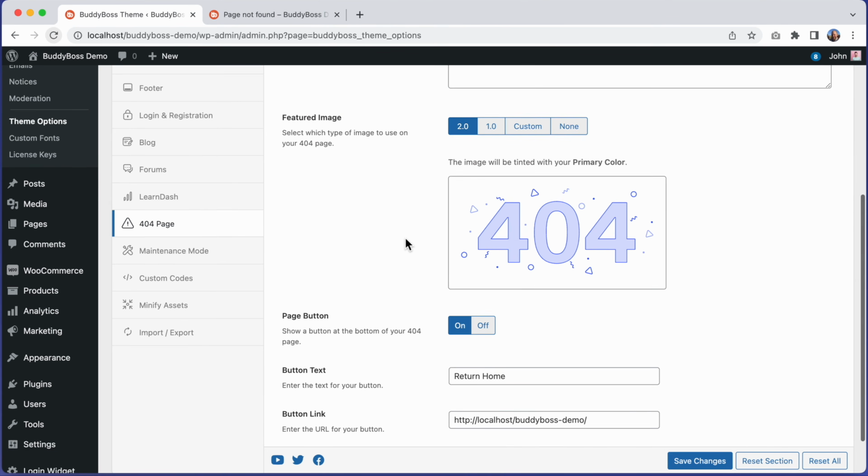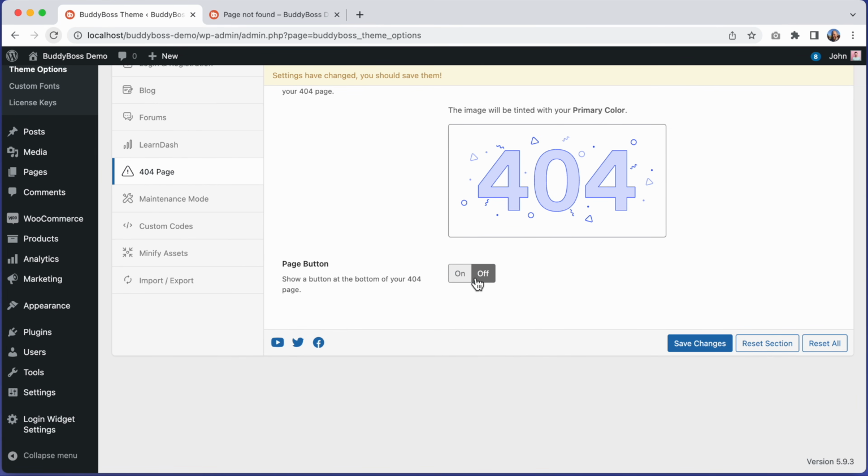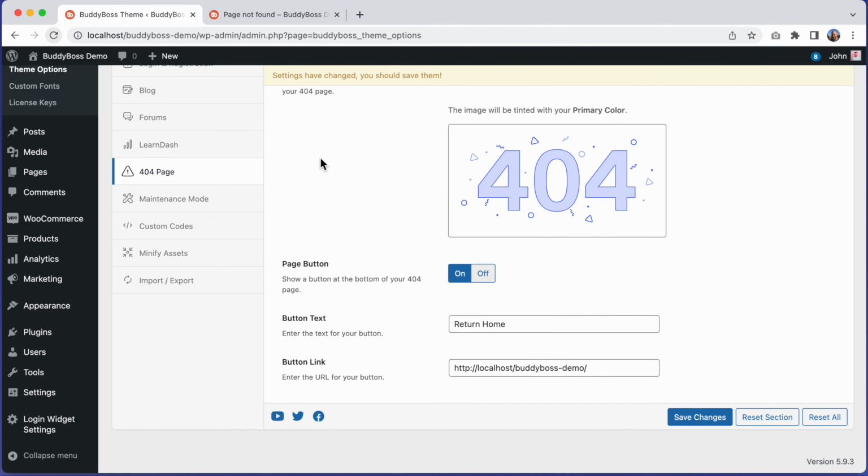And then we have this new option for toggling the page button on or off, referring to this button here. We'll leave it on, and then we can enter the button text and give the button a link. You can see that for my site, I've used Return Home as the button text and set the link to take the user back to my site's homepage.